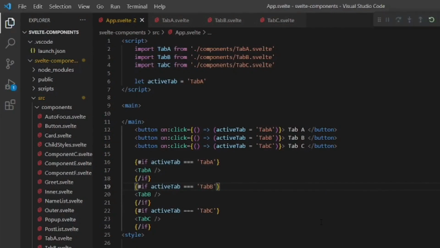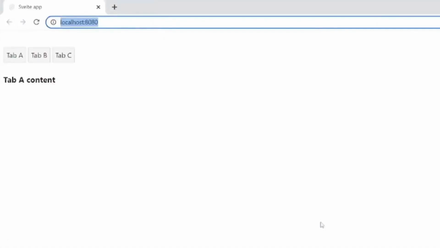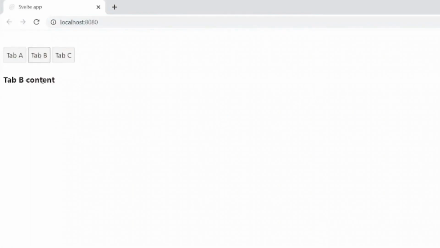If we now save the file and take a look at the browser, by default tab A is the active tab and its content is displayed. Click on tab B and the content changes, and the same with tab C as well. We are able to change the content based on the active tab.